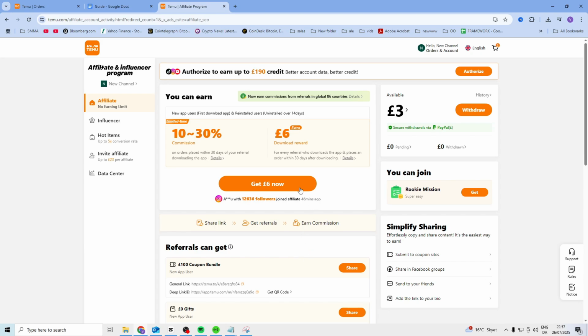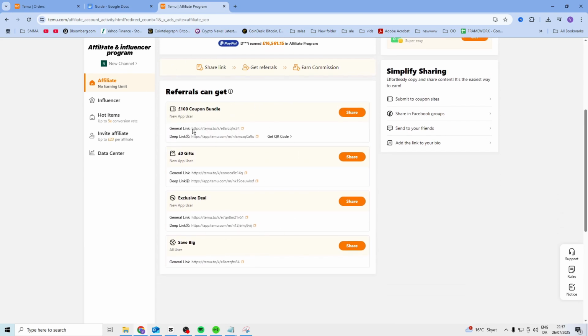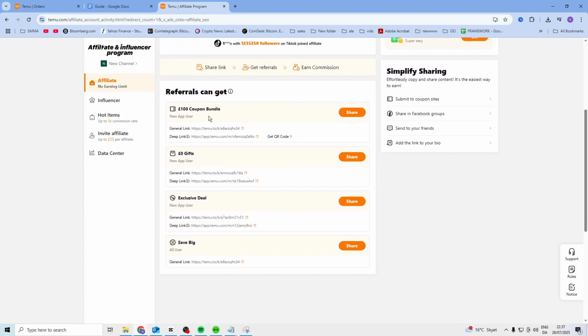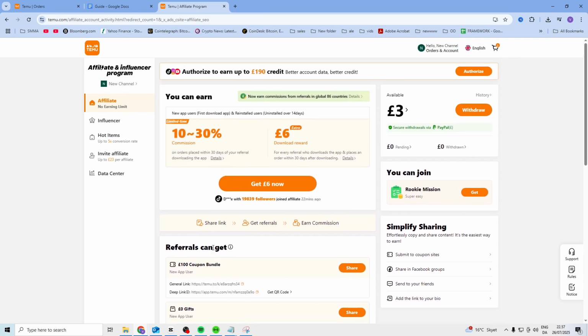Now if you want, you can also go get referral codes here that you can send to your friends, or if you have a following somewhere, you can send it there. And you can see what the bundles are for here. And you can also see new app users, and this is for all users. So this is the way that it works, guys.